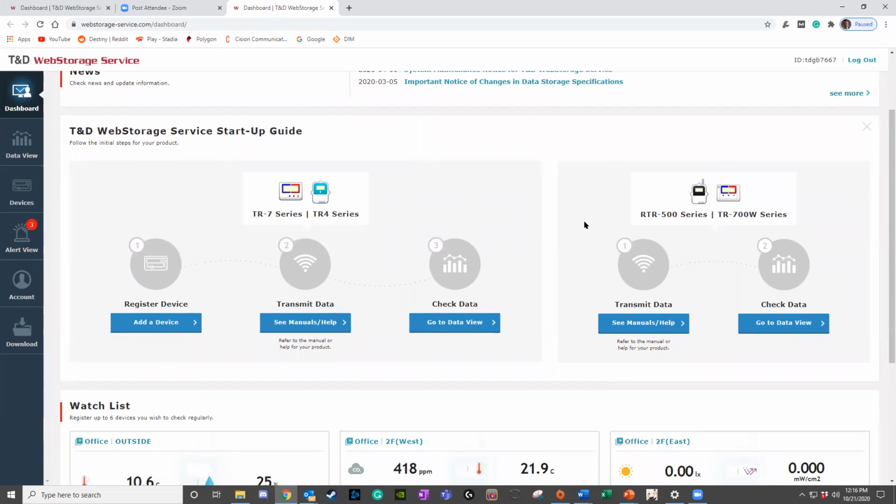Next on the dashboard page is the startup guide. As you can see, the web storage service supports the T&D TR7WB-NW, TR4, RTR500, and the TR700W series of data loggers. The startup guide allows you to add a device, look up your data logger manual at tnd.com, or jump straight into the data view.